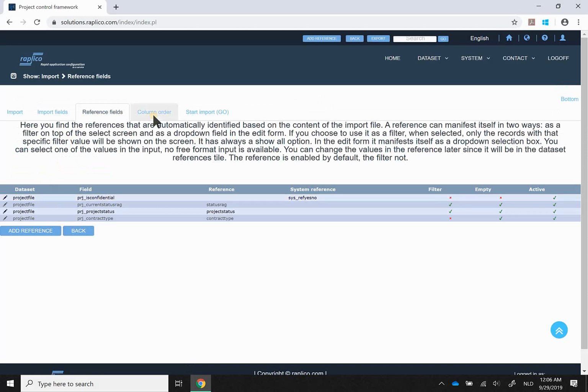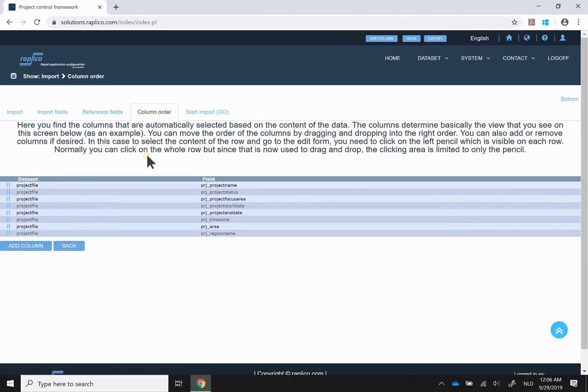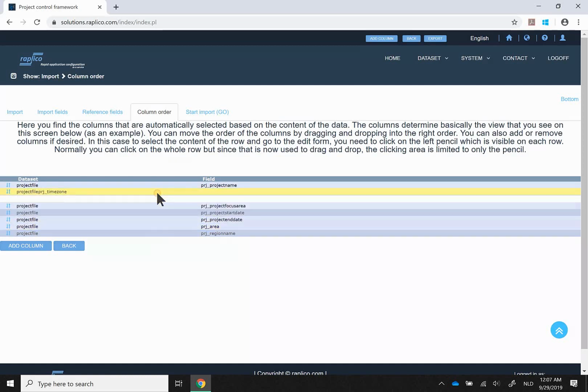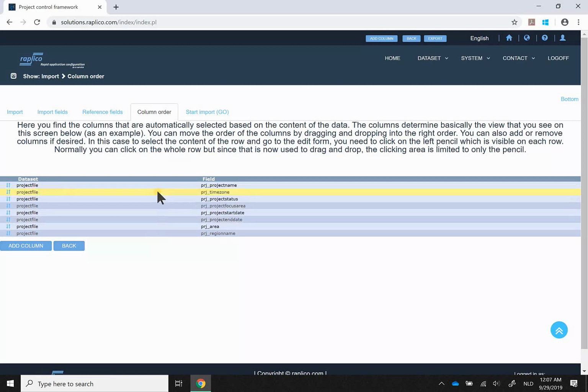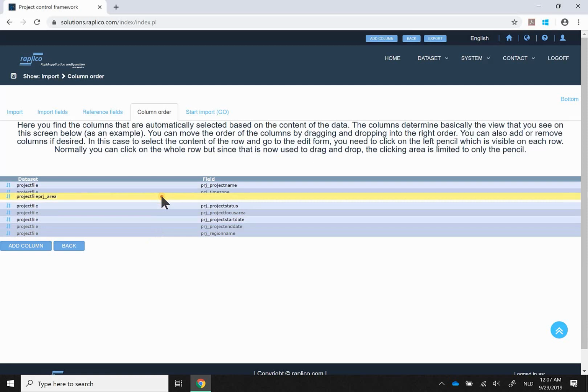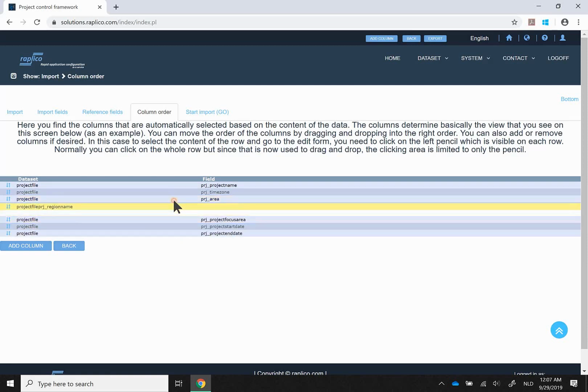All right. So now let's go to the column orders. So as you see, looking at the column order, this is just the order of the fields. This type of order field is a little different. I can't click here, but I am able to change the order of the fields by dragging them either up or down. So let's say, for instance, if I wanted to move the time zone, I can drag that up by grabbing it and moving it up. And then I can do the same thing for the area and just drag that up as well. And we'll do the same thing for the region name.